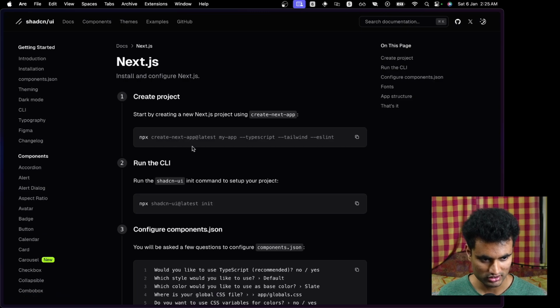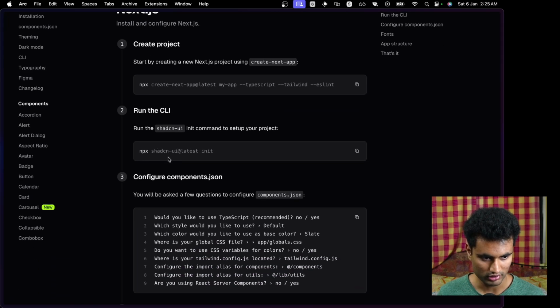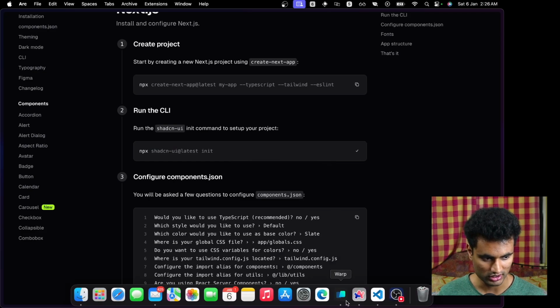So I'm going to click this. We have already a Next.js application, so we don't need to do any of this. So we need to initialize shadcn. This does not install any packages, but this creates a components.json file. So let's copy this command. We want for pnpm, so let's copy this. Let's go back to our terminal.